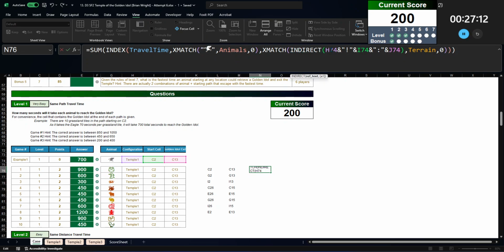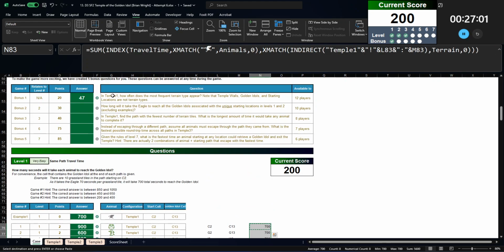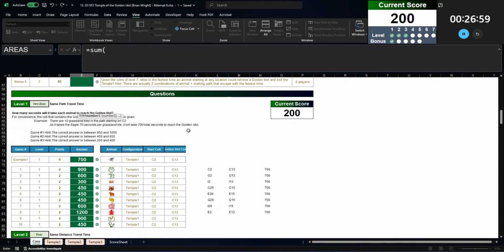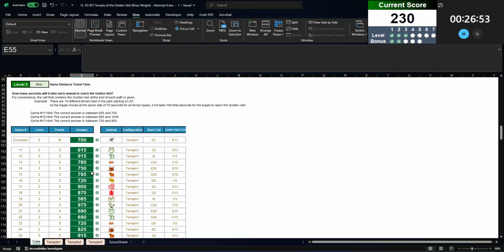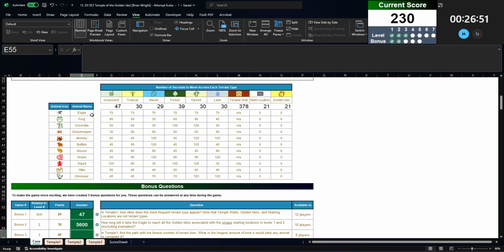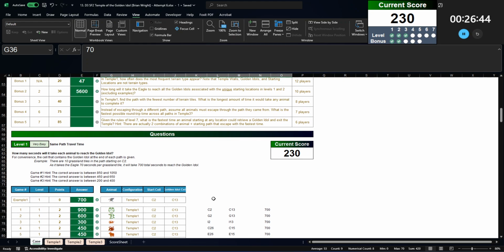I'm going to XMATCH indirect, and that's going to say temple 1. This time I'm going to do this cell to this cell, terrain 0. I'm going to do that for all of them. And then I'm just going to do a simple summing of all of these times. Now, a shortcut is, you know that the distance is going to be the same. If you see the eagle takes the same amount of time because it flies through all of those. You could have done math to solve that, but oh well.